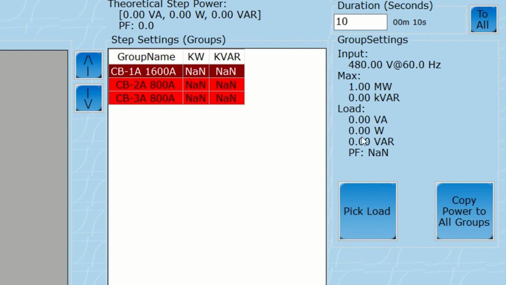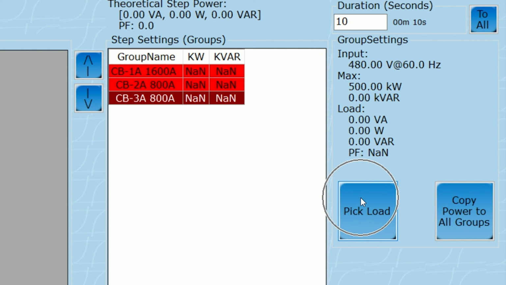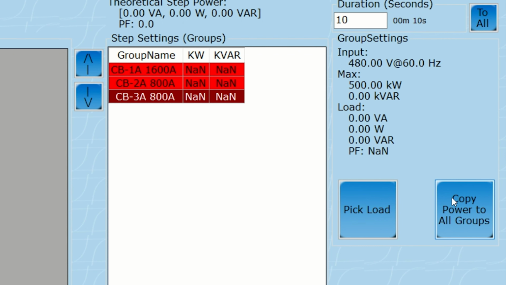Clicking through, we can see that we already have our design max kW set for 2000 kilowatts, which takes into account our fan offset that we programmed in. Below are 2 buttons, Pick Load and Copy Power to all groups. We use these to program each step for a particular amount of power. We'll go over Copy Power to all groups in another video.